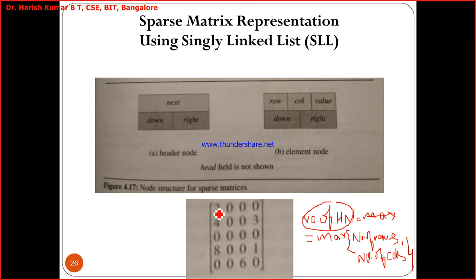How many rows are here? 1, 2, 3, 4, 5. So number of rows is 5. How many columns are there? 1, 2, 3, 4. Now what is the maximum of 5 comma 4? 5. So the number of header nodes required is how much? 5. You require 5 header nodes.